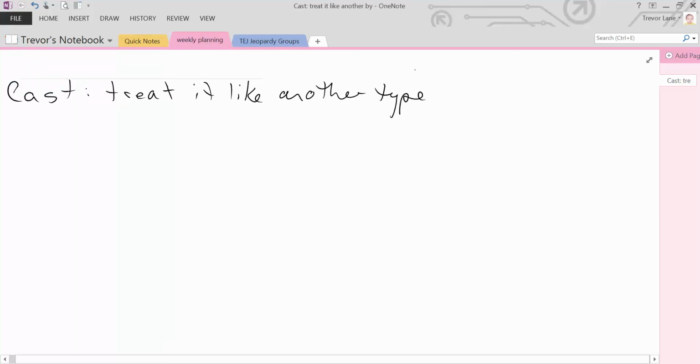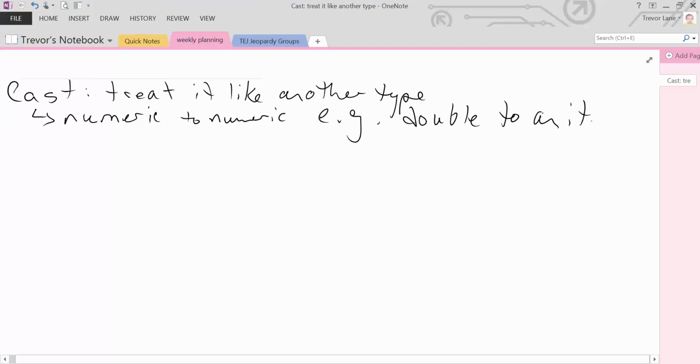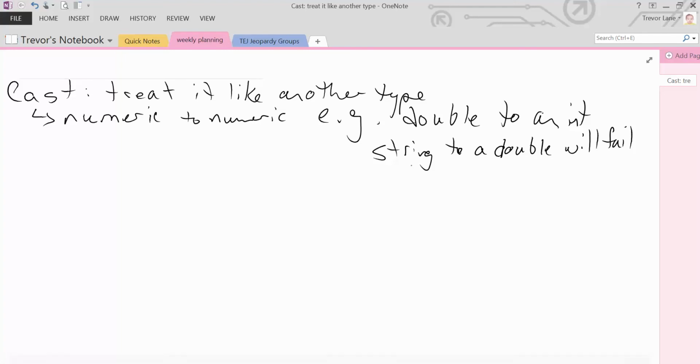But that comes with certain limitations. When we cast a variable, we can only do it with similar types. So for example, numeric to numeric. Example, a double to an int. However, string to a double will fail. That will actually cause an error because it doesn't see string as being a numeric type, so it won't allow you to do that. So it's a very specific limitation on casting.